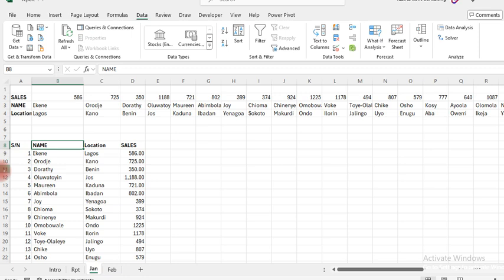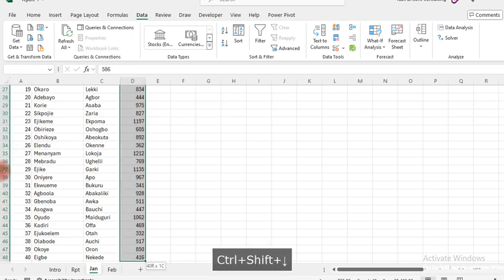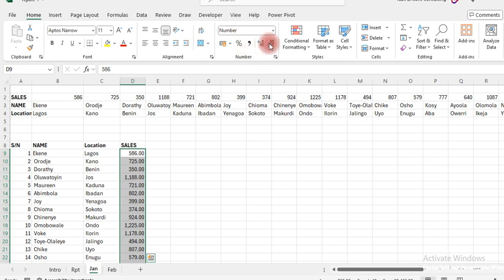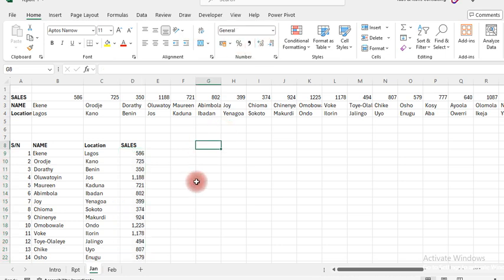Okay, this is name, location, and sales. So let me put a comma separator. I don't need the decimal portion, so I'm going to take it out. Now the next thing I'm going to do is the report itself, which I have actually created in the format that the client requires.